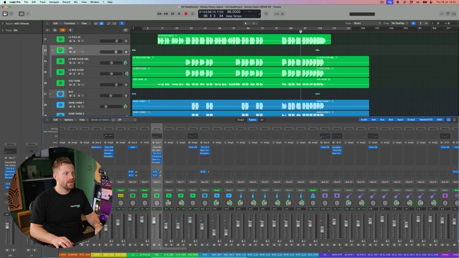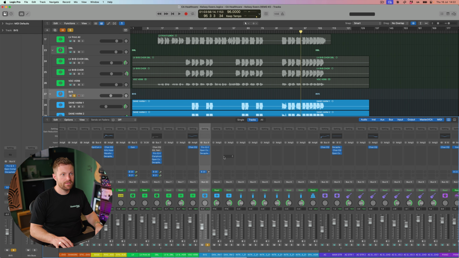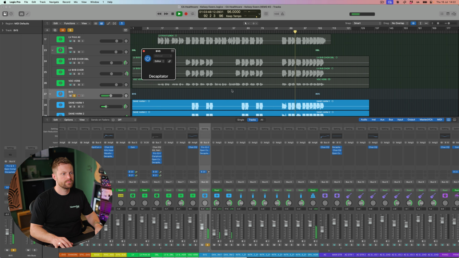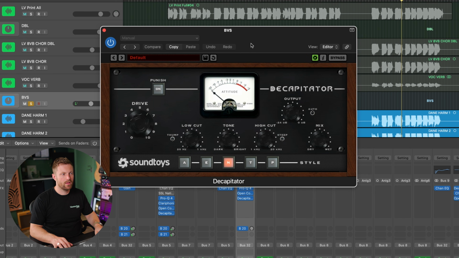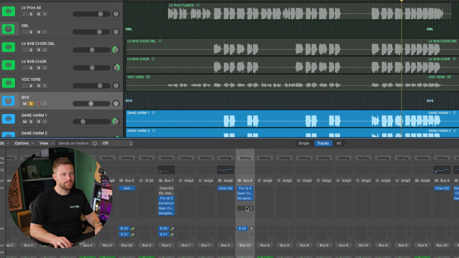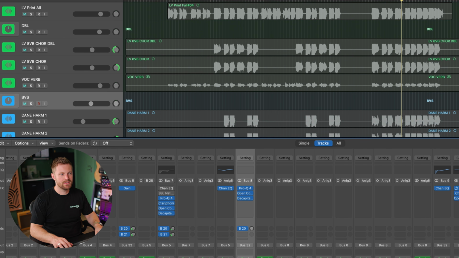So that's the double. We've got a similar thing on the BVs. So again, really brightening things up and making them more aggressive. Decapitator again. So this is where you can see the power of Decapitator.